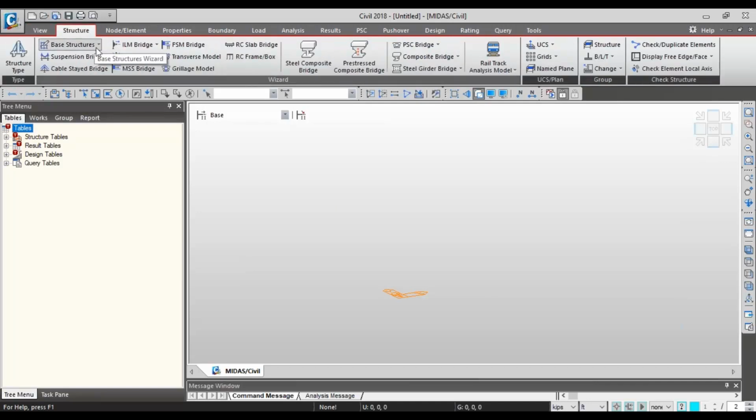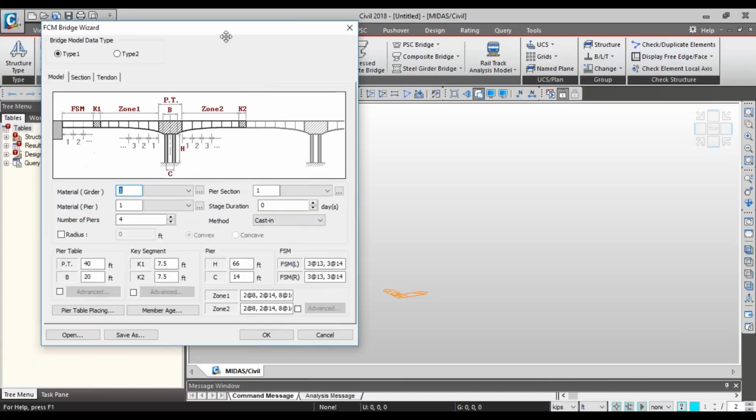If you go into the structure tab, Angela probably showed you the pre-stressing and the composite girder wizards, but you also have in our program the different types of segmental construction that you can use to generate the model. We have FCM, incremental launching, movable scaffolding system, and the full staging method. These are the four main types of construction available.